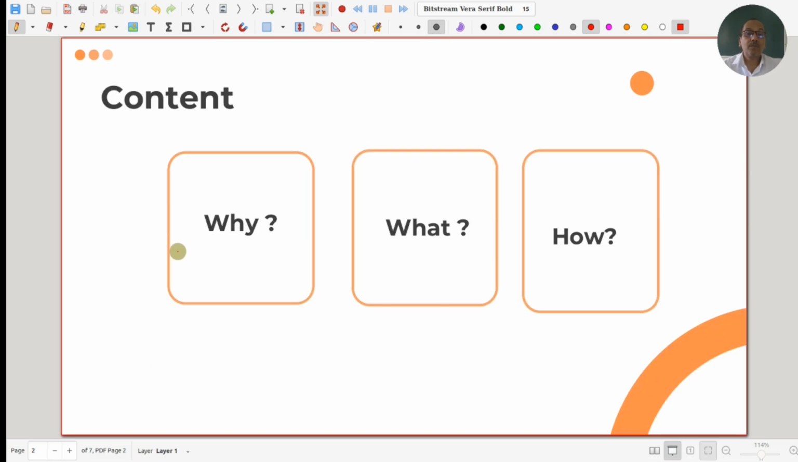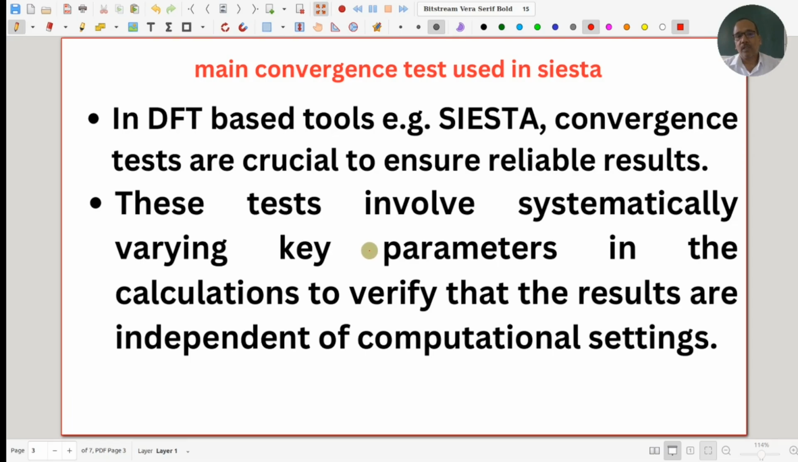In this topic, we will discuss these three terms: why this convergence test is important, what is a convergence test, and how we can perform this convergence test using the Siesta tool. So what is this actually? In DFT based tools just like Siesta, the convergence tests are very crucial to ensure reliable results, because reliability means an errorless result is very important. So this convergence test is crucial for this.